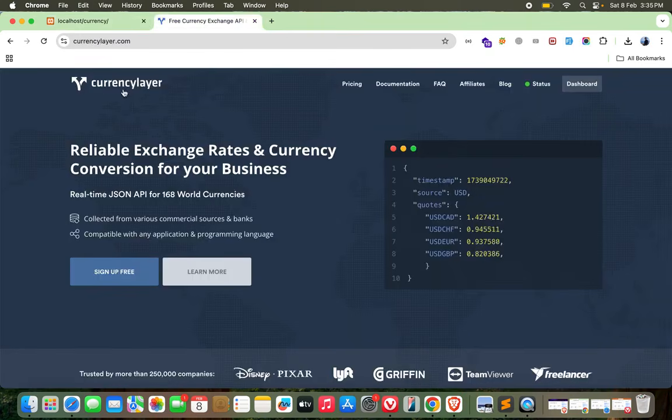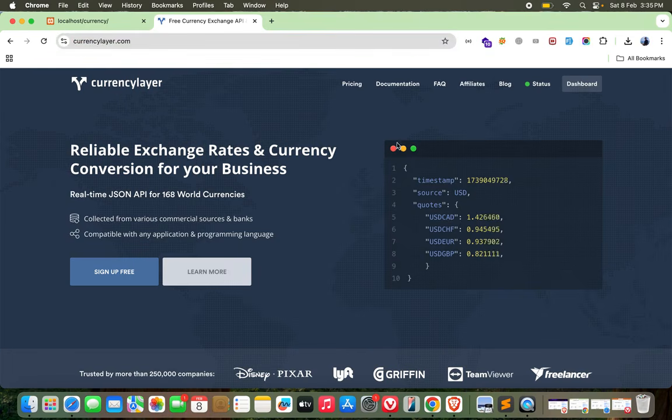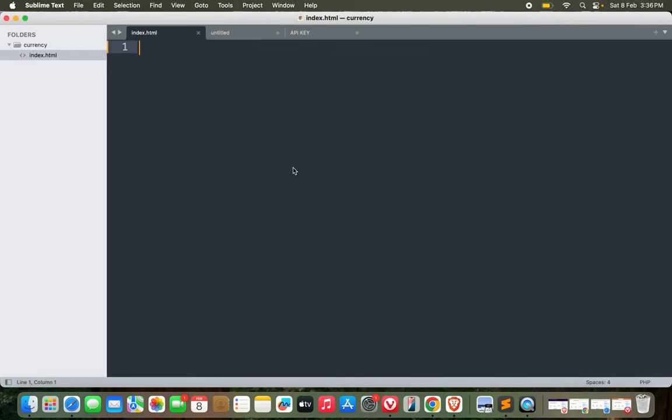In this video, we're going to create a currency converter app, and we'll be using a free API that is provided by CurrencyLayer. You can find the link currencylayer.com and sign up and get a free API key for yourself. So I won't be going through this website right now because I have already got my API key. This is very easy. You can do it by yourself. So without wasting any time, let's get started.